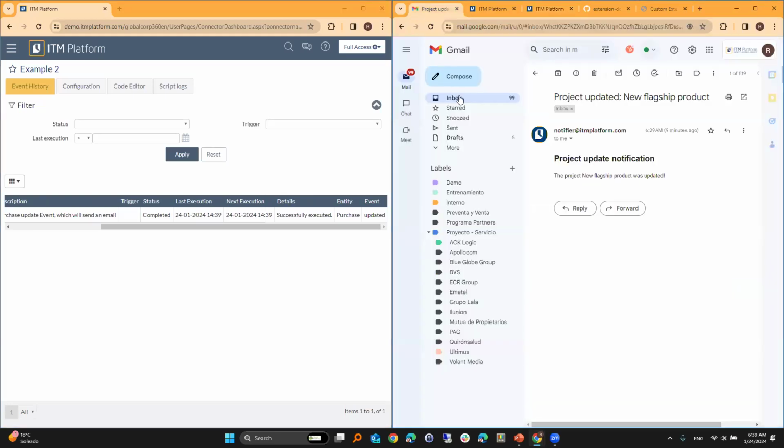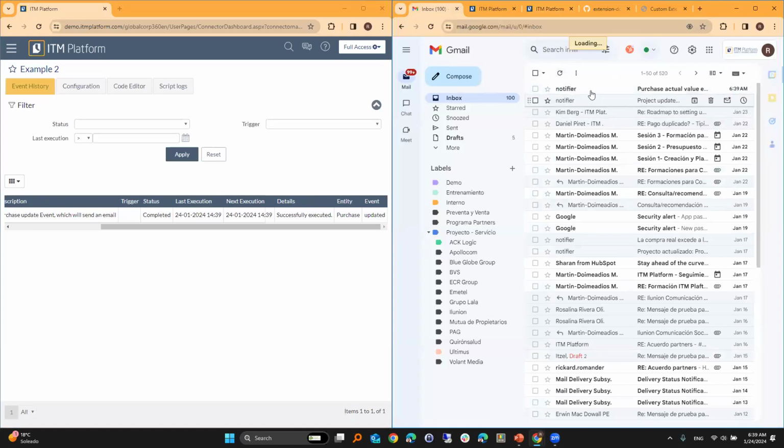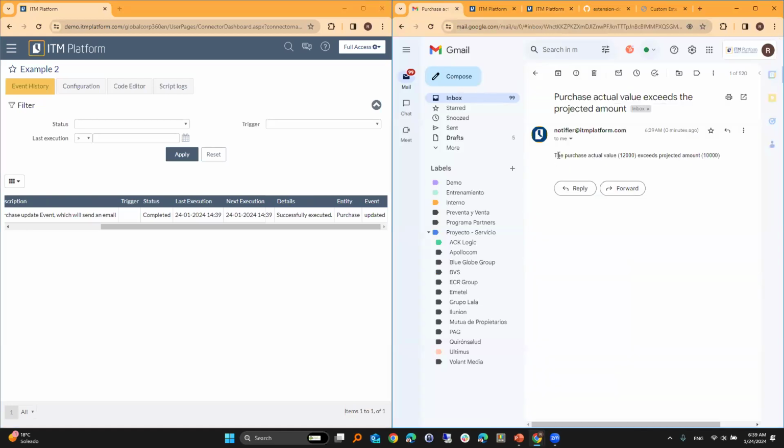And if I go back to my email, in a second, I'm going to receive the notification. Here we go. The purchase actual value 12,000 exceeds the project amount 10,000. Of course, you can configure it much better than this to include the name of the project, when this was updated, and a lot of different things that you will need to make the decision. Also, you can provide a link, for example, to navigate directly from the email message to the specific project or the specific purchase.